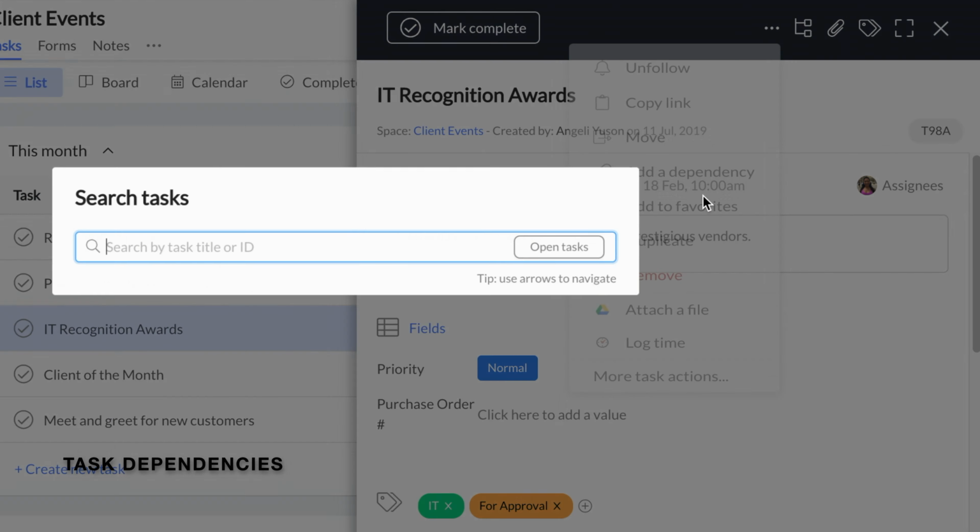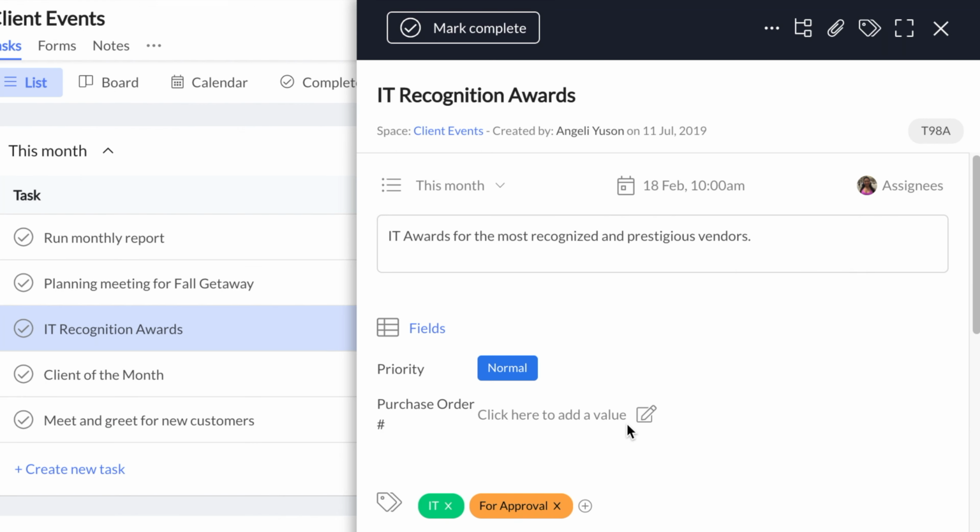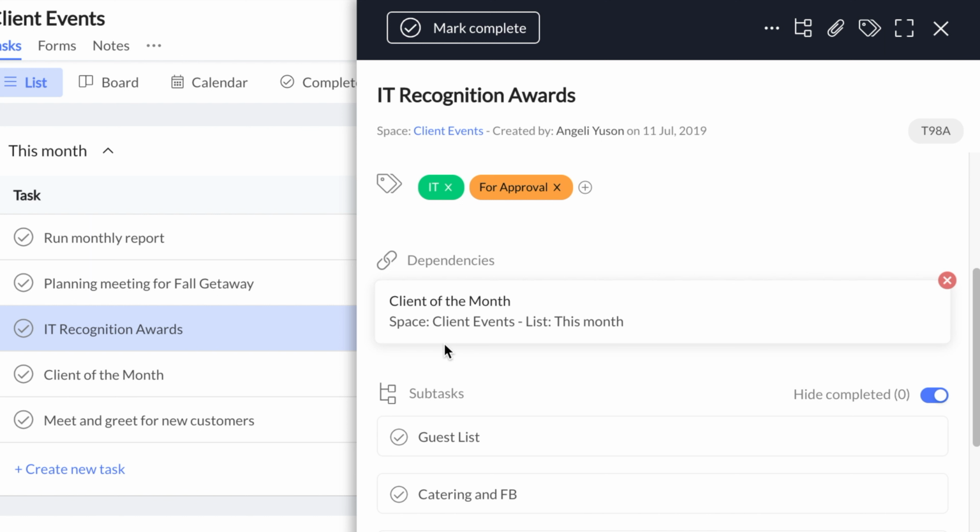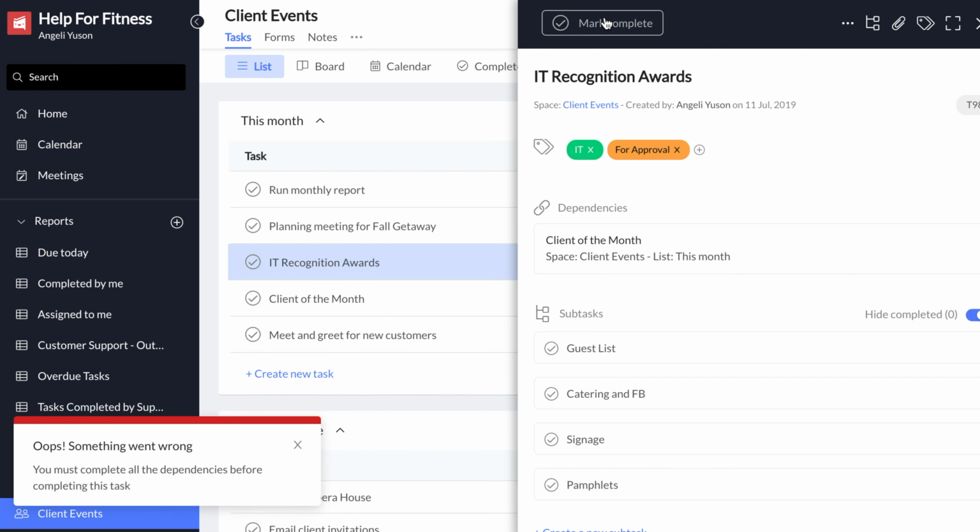Task dependencies are used when one task must be done before the other task can be completed. This is great for tasks that need to be done in a sequential order and helps the team member know exactly what needs to be done. This feature can also be used in the timeline view, which I will show you soon.